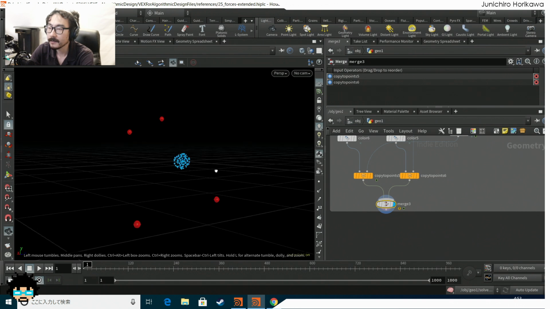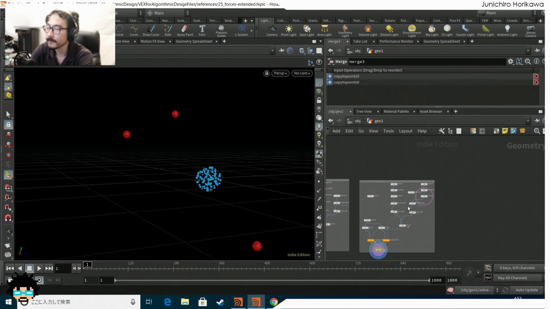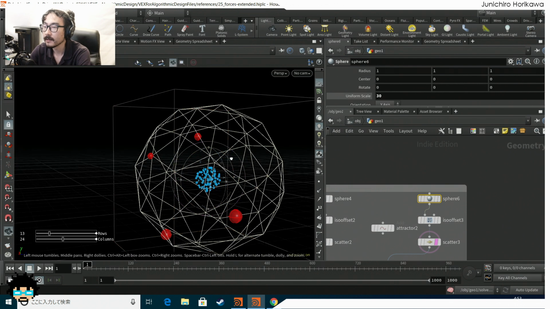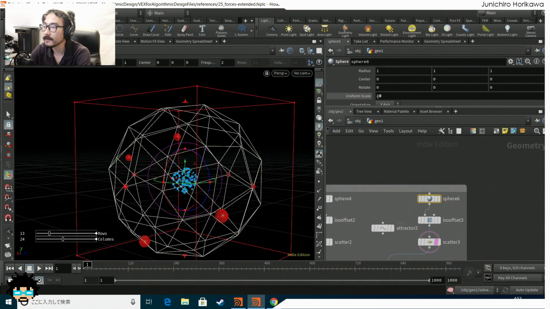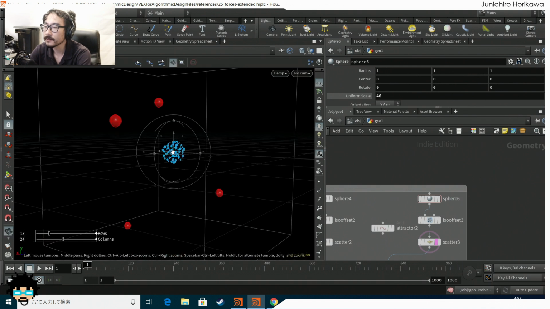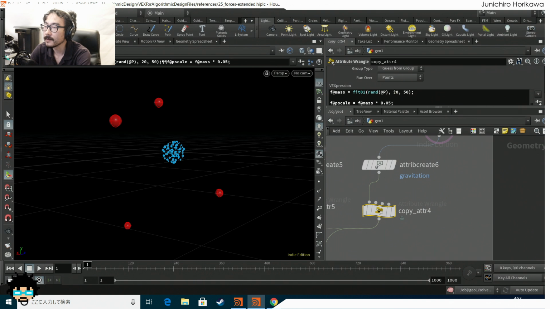Okay, maybe the distance between those points and the attractor is a bit too far, so I'm going to set the radius of the sphere to be 30. Okay, which might be good, maybe 40. Let's also set the mass for the attractor to be a bit bigger, so 30 to 80.